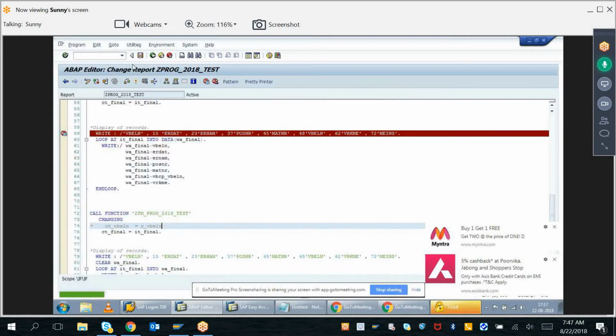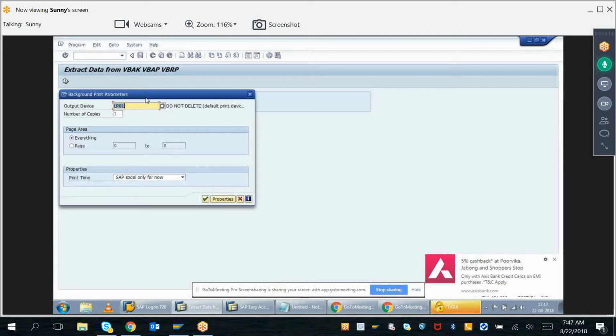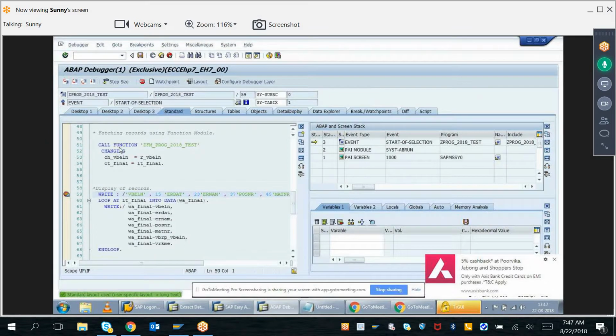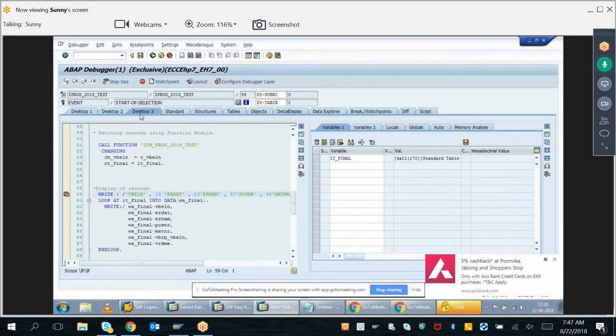Let me just test it now. I'm just putting 4970 and executing it. Alright, now for the first time, let me see what my final details are. Yes, it got changed. Now it is CURA. Now if you see here, the name is different for the very first time. Right? This has been displayed.